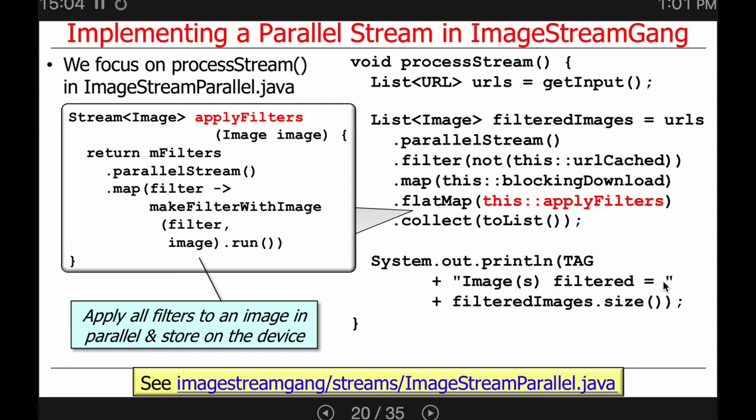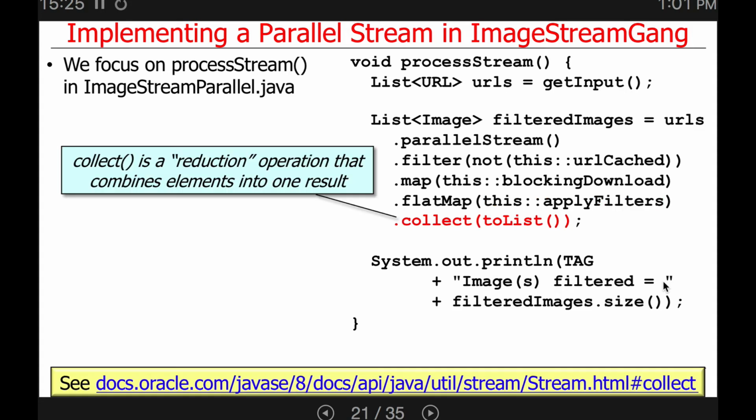So for each of the filters used to transform an image, those filter operations will run in parallel using a parallel stream. Now again, the output of apply filters is a stream, and that means that flatMap will end up essentially returning a stream of images.